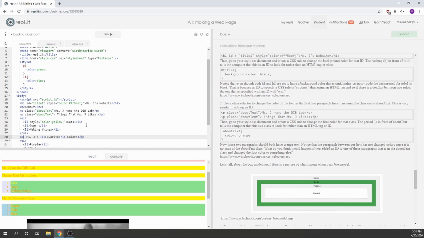So the next question is, how do you think the ID and the class relate to one another? So, for example, what do you think would happen if I added an ID to one of the paragraphs in my about text class that changed the font color to something else? Do you think it would change colors, or do you think it would stay orange? Let's try it. So let's say I give this second paragraph the ID of, I'm just going to call it para. I'm not feeling very creative here.